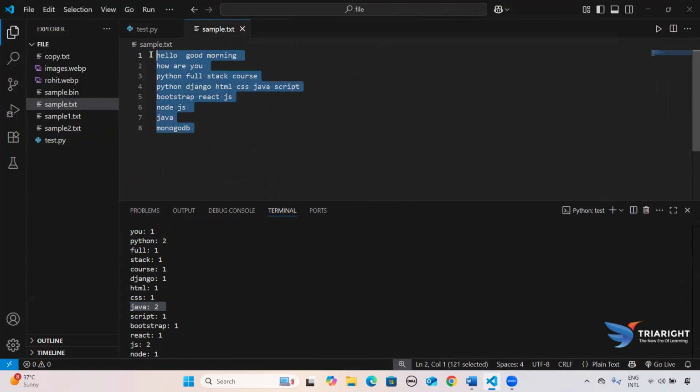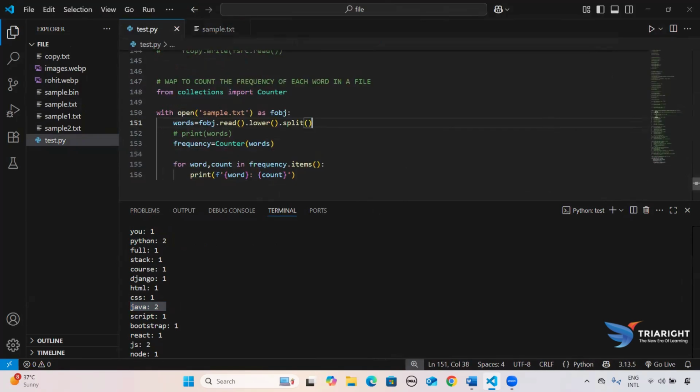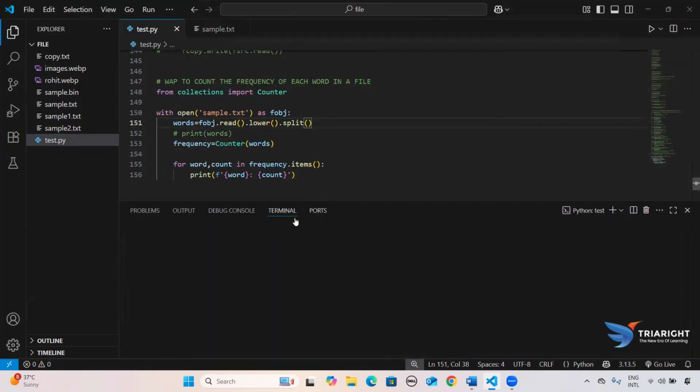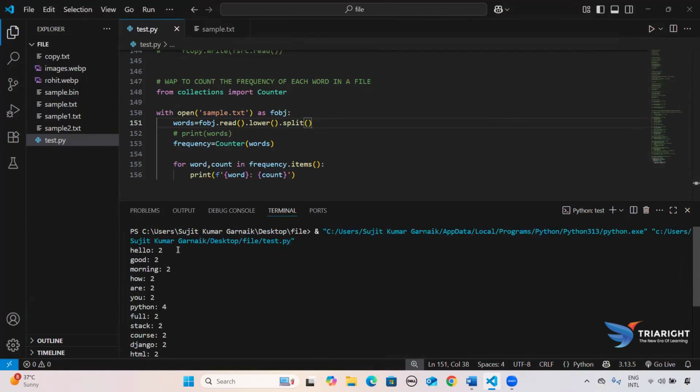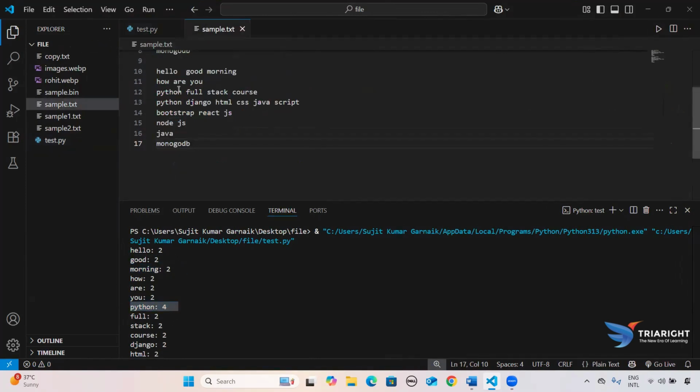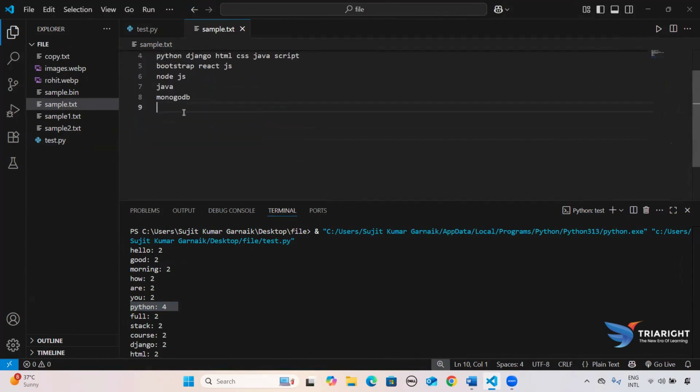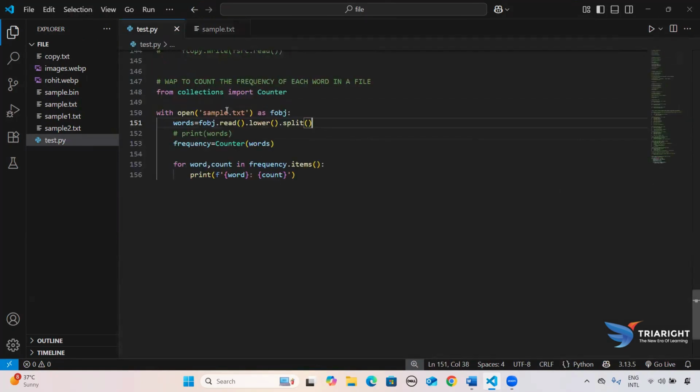If I copy this and paste it one more time and run it, it will increment all the data. Just see, now it gives hello two times, good two times, morning two times, but python four times, because here one python is there and again one python is there, that's why it gives this output. So this is the simple logic behind finding how many times words are present in our frequency.